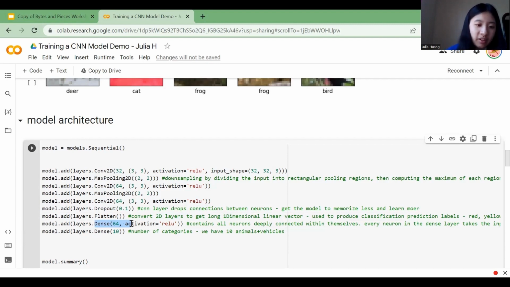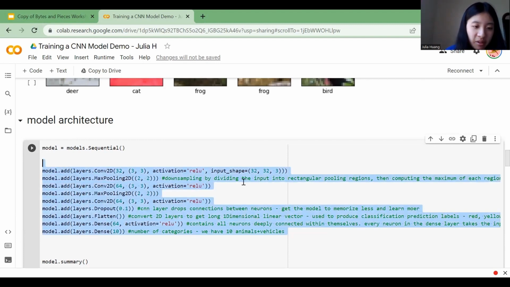At the very end, we have the dense layer again. But in this case, this is more for the number of categories. Because the CIFAR-10 dataset has 10 categories, we put 10 for the very last layer of the model. And after that, we basically have the entire model.